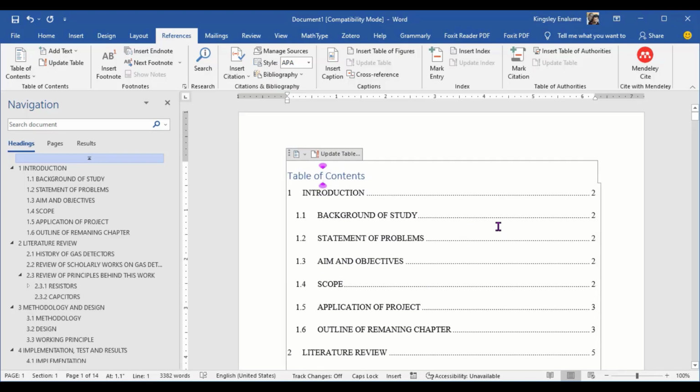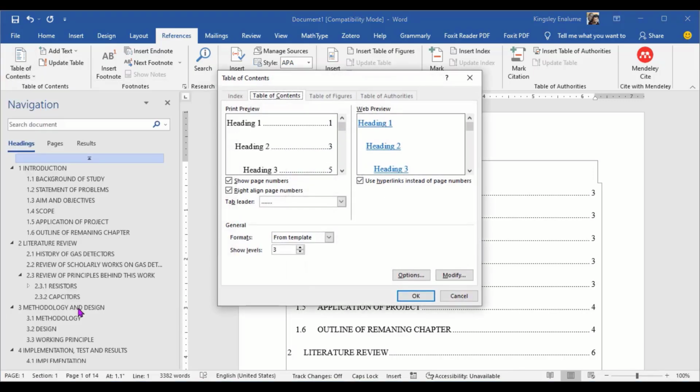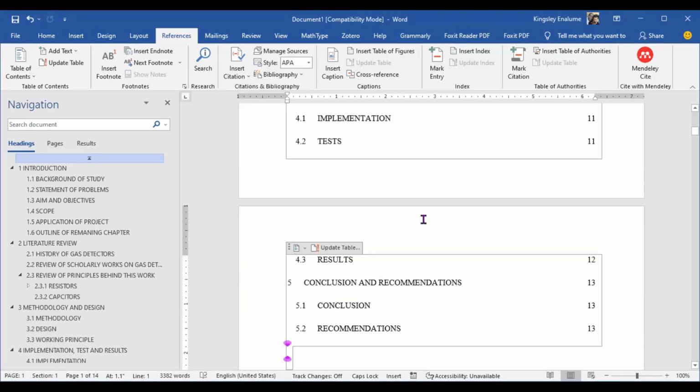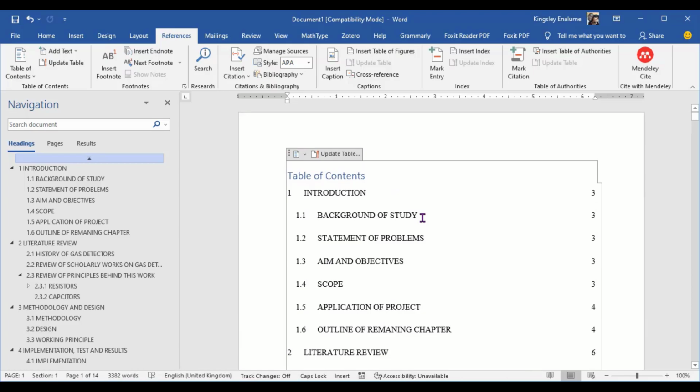Now, you can still format this table of contents. What if you want to do some editing? For instance, if your project coordinator says remove the tab leader, what do you do? Just go to your table of contents, custom table of contents. You see your tab leader. None. Okay. Replace table of contents. Yes. No tab leader. It is gone. So alright, that was it.